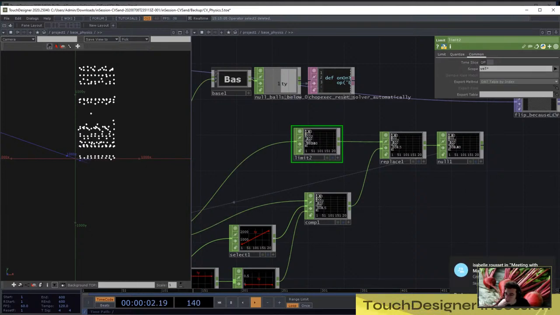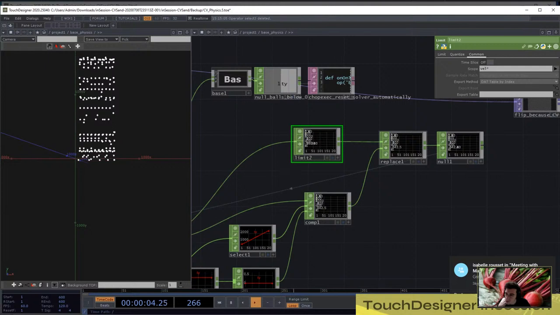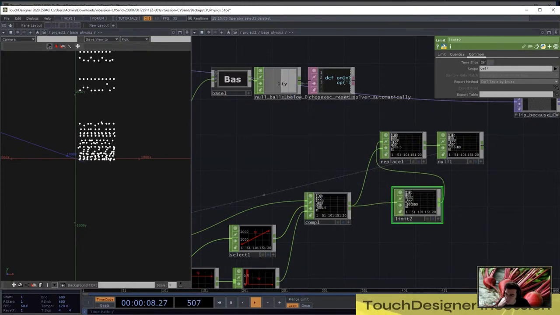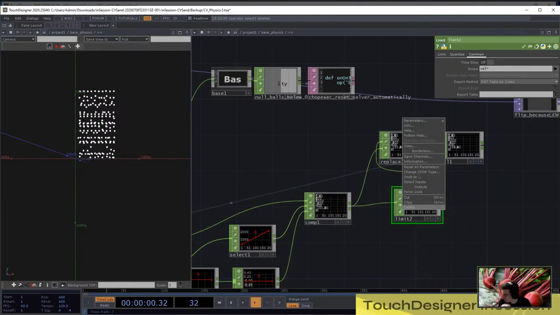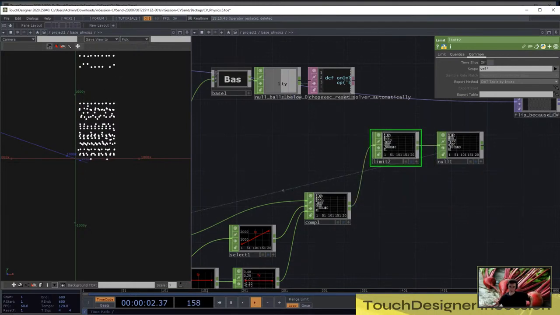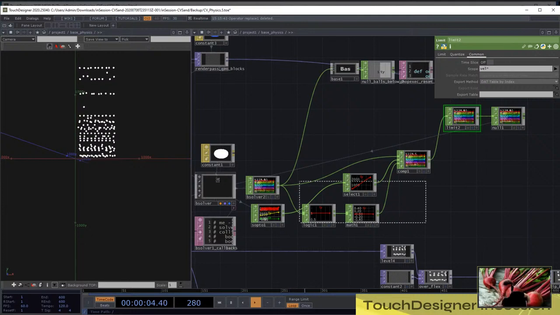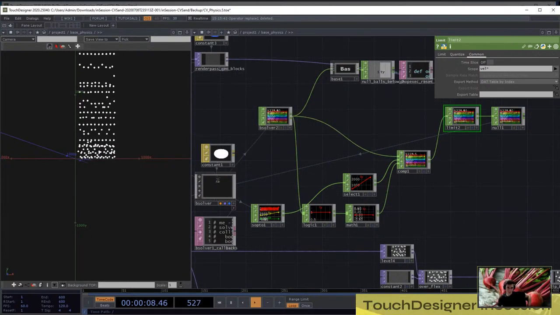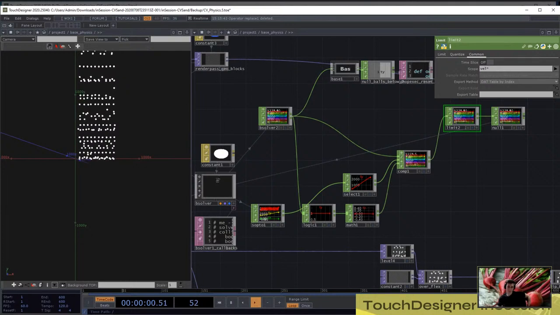Strange. Oh, I'm replacing all the channels here. Sorry, because I'm using the replace here. I don't need the replace anymore. Yeah, I was replacing everything with everything. So everything came through the second. Yeah, I see. After the composite.